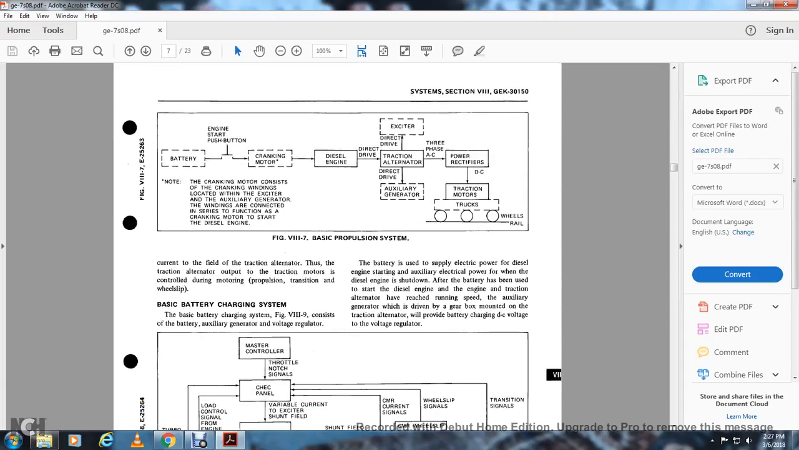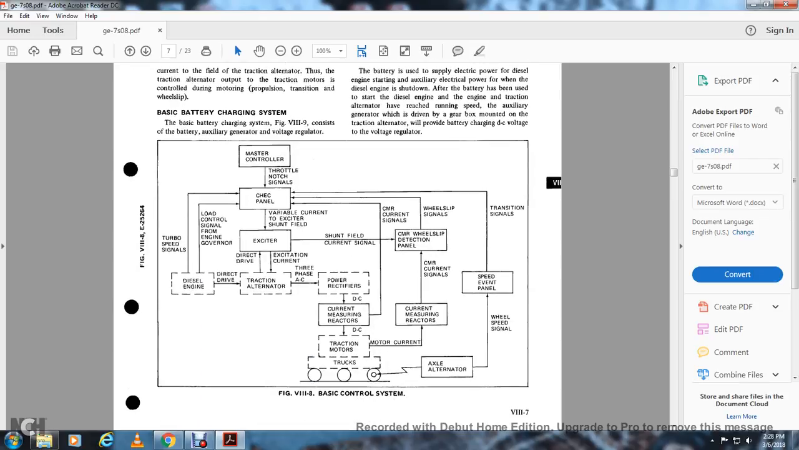Your basic battery charging system. The basic battery charging system in figure 13.9 consists of the battery, auxiliary generator, voltage regulator, the battery to supply electrical power, diesel engine starting, auxiliary electrical power when the diesel engine is shut down. After the battery has been used to start the diesel engine, the engine and traction alternator reach running speed, and the auxiliary generator, which is driven by the gearbox mounted on the traction alternator, will provide battery charging through the DC voltage regulator.